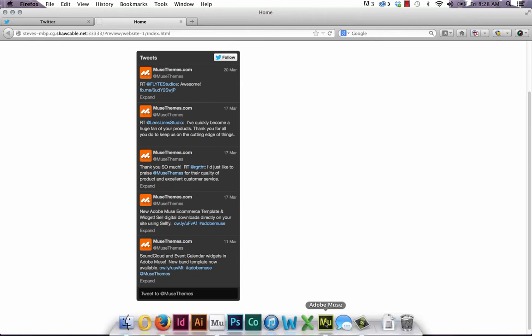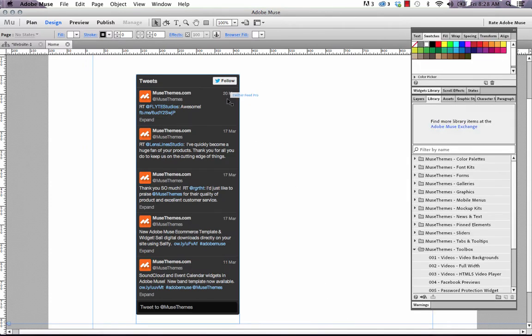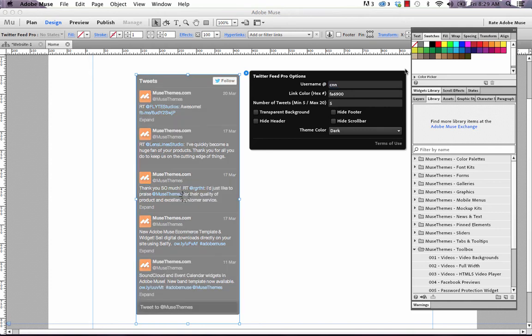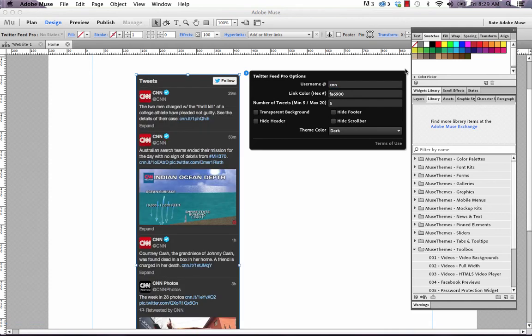So let's go back to Muse, and let's look at the options flyout for this widget. If we click on the blue options arrow, you can see that we can set the username here. This is the user account for the Twitter feed that you actually want to follow or display. So let's just change this to something like CNN. And you can see right in Muse, it's updated the preview to match.